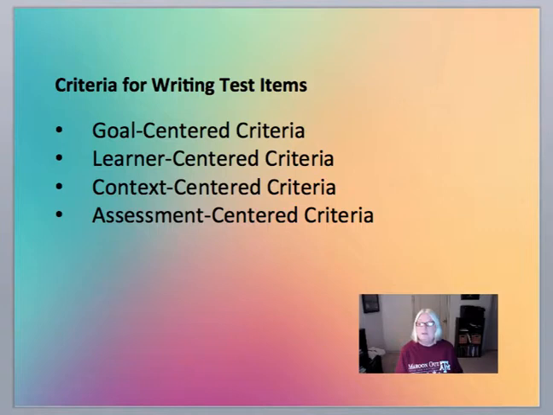So appropriate assessment items should be able to answer yes to the following questions. You want to ask yourself, does the assessment item require the same performance of the student as specified in the instructional objective? Does the assessment item provide the same conditions as in the instructional objective? Okay, so you want to be able to say yes to those questions in order for it to be okay.